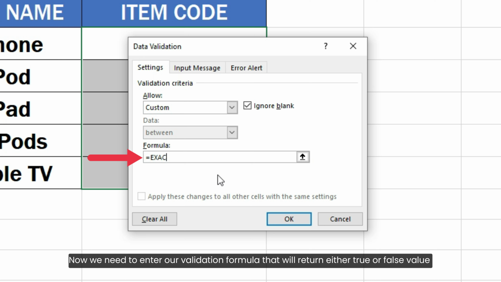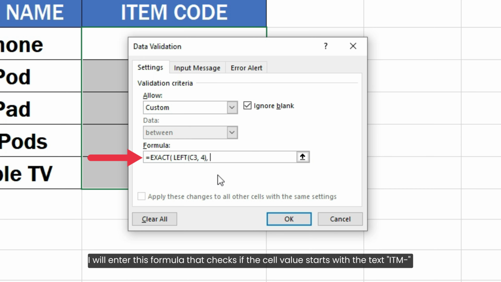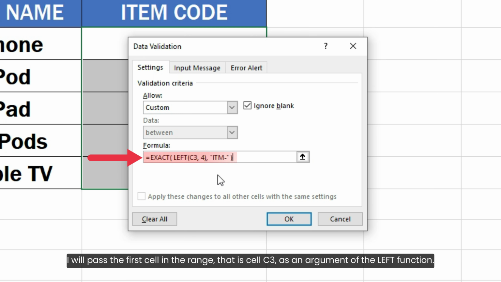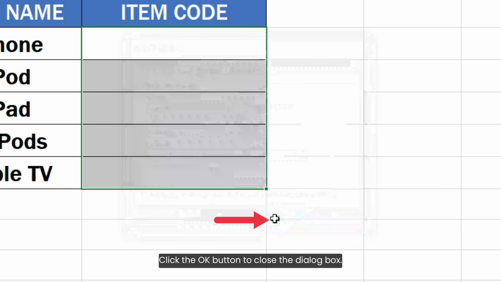Now we need to enter our validation formula that will return either a TRUE or FALSE value depending upon the cell value. I will enter this formula that checks if the cell value starts with the text ITM- using the LEFT and EXACT functions. I will pass the first cell in the range, that is cell C3, as an argument of the LEFT function. Excel will automatically apply this validation formula to the rest of the cells in the selected range. Click the OK button to close the dialog box.